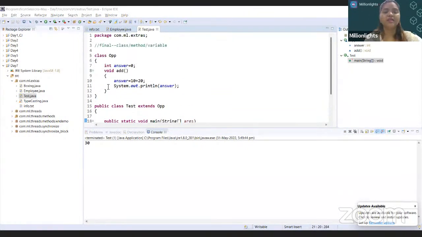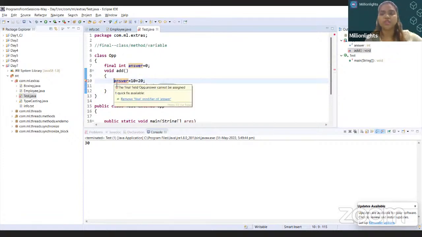Now, let's make our variable final. So once you make it final, you cannot change it. Once a variable is declared final, it cannot be redefined. Answer cannot be assigned because answer has already been assigned to some value. Yes, this is one way. This is one thing that you have.